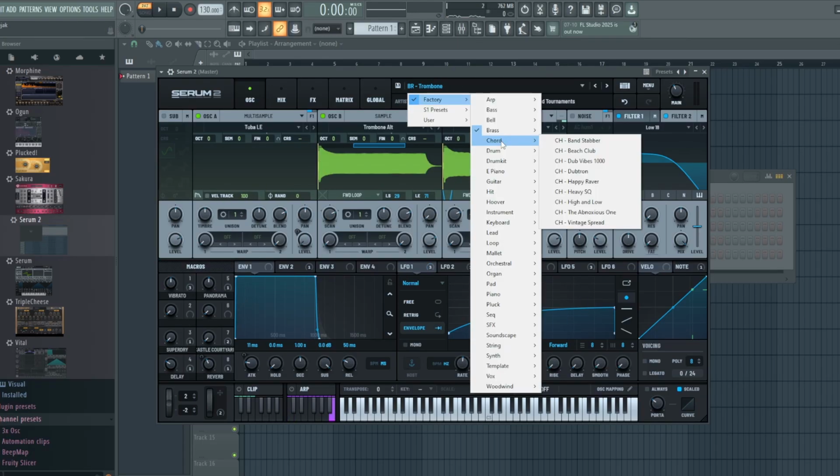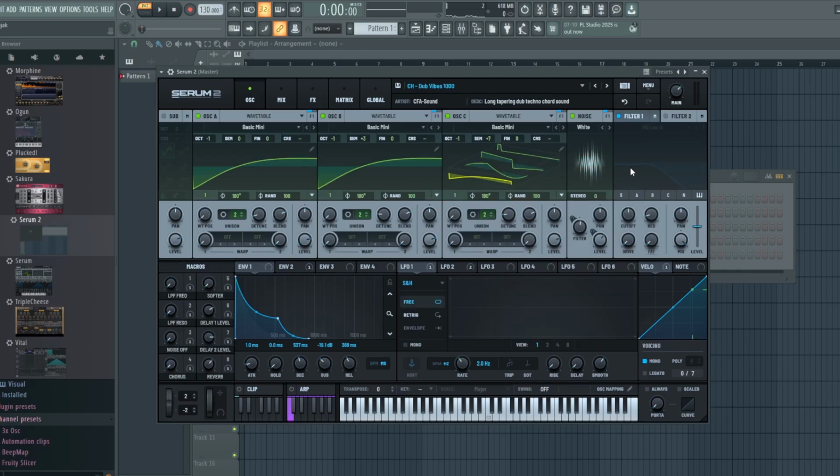Next, I want to move on to this chords feature, and this one is called Dub Vibes 1000. With chord features or chord presets, it's basically you hold down one note. As you can see, it's in mono, and it plays a chord for you. This one is good for Synthwave, but as you can hear, it's also probably great for a lot of different EDM tracks. Huge delay, really cool sound though. You can see here in the description, long tapering dub techno chord sound.